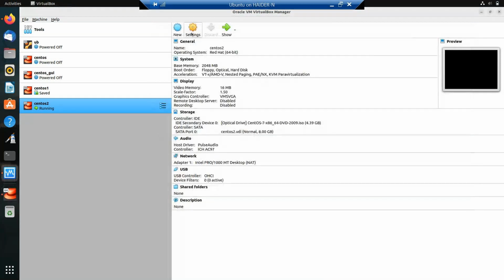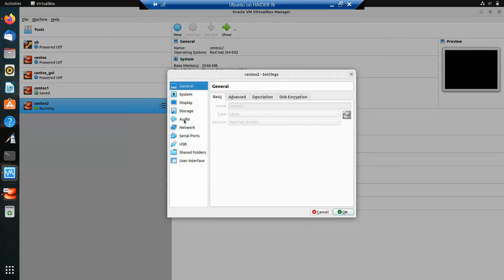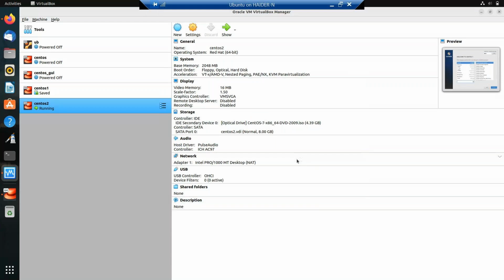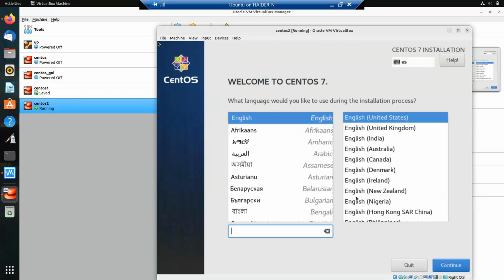It's 8 GB. Go to settings, storage. When you select the CentOS 2 VDI, it will show virtual size is 8 GB, actual size is 2 MB. So 2 MB means currently data has been written only for 2 MB, but it can be extended up to 8 GB because we have selected dynamic allocation. So it's started. Let's start the installation.